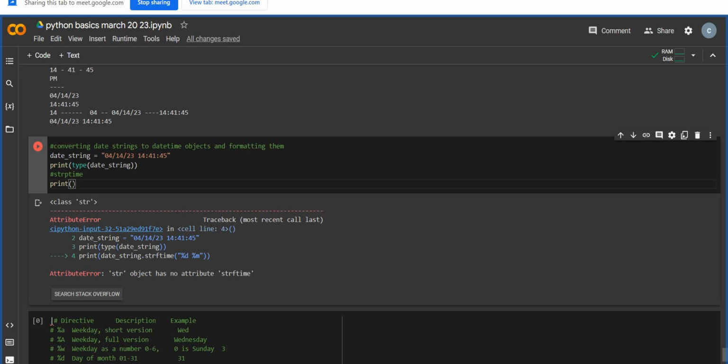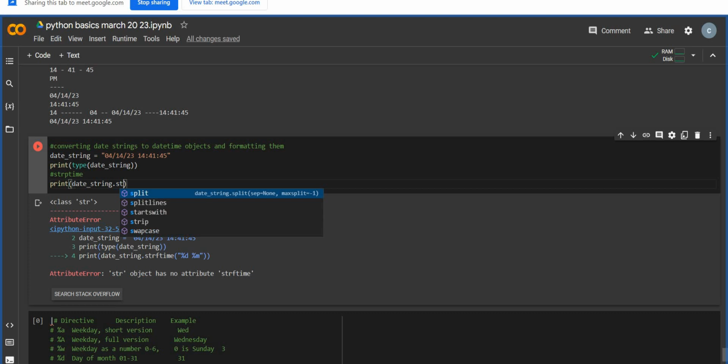We can use strptime if we have some date in strings. If we have it in datetime format, we can directly use strftime, but here we have the date in string format. In databases, like in pandas or data frames, we will be getting strings only. The data will be in strings. We have to convert it into datetime format.